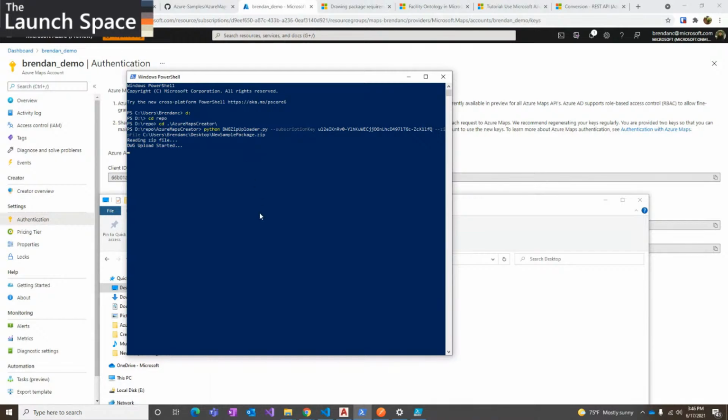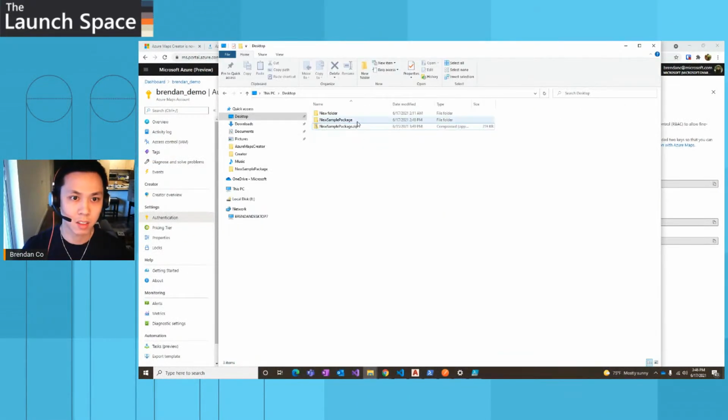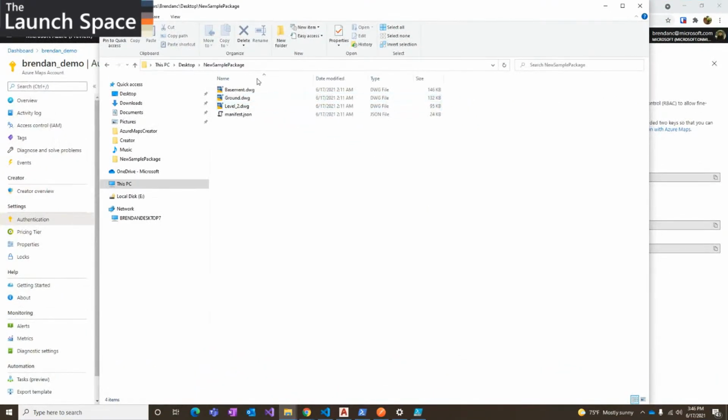Okay, there you go. So yeah, this is going to run through the different services. So while this is running, let's dig into what's in the actual zip file itself real quick. So if you open the zip package, it contains all of the CAD drawings that have the floor plans of your building. And then it has a manifest file, which describes those floor plans and also allows you to provide any additional metadata for your facility.